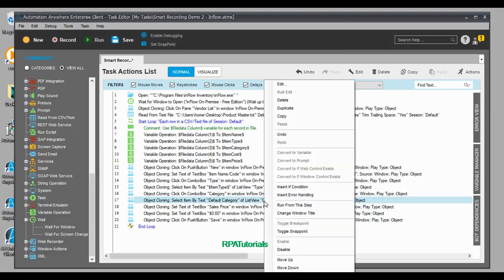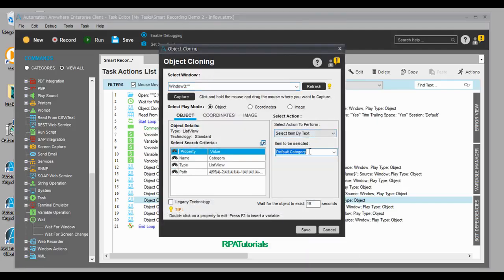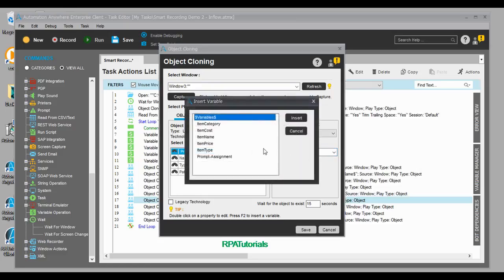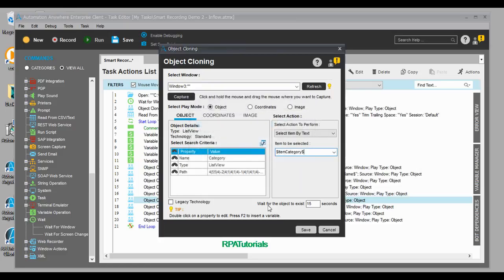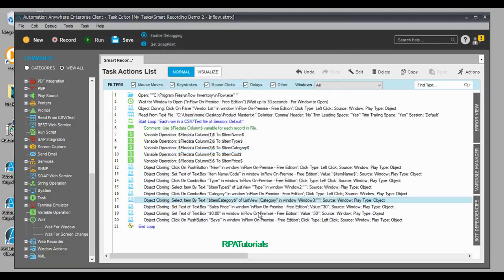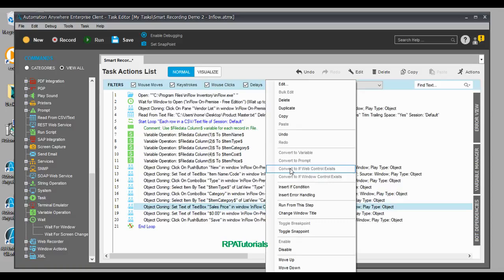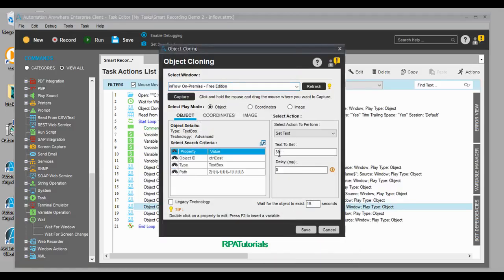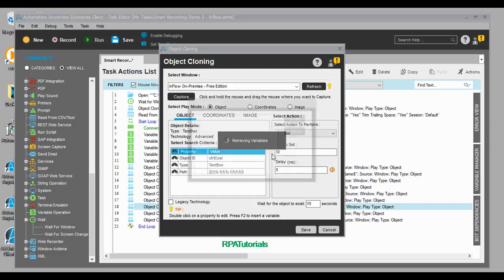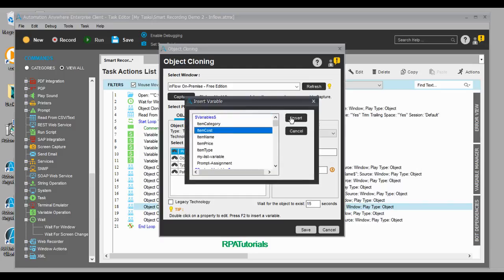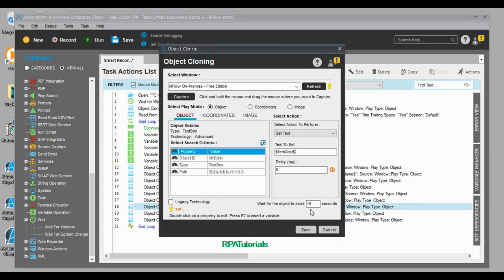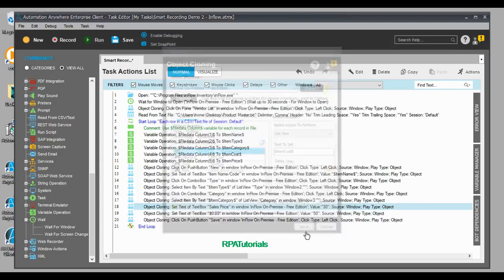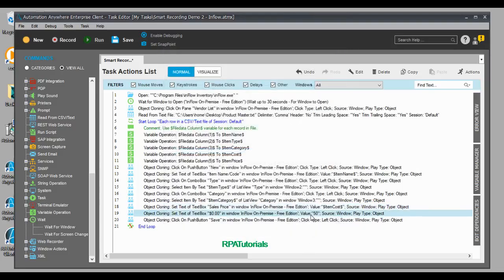Line number 17 is where I am selecting the category. I'll replace this hard-coded category with a variable that I just created. And then line number 18 is for cost. 30 is the cost that I set. I'll replace this with cost. Forgot to remove 30. We'll just remove 30 now and click save.